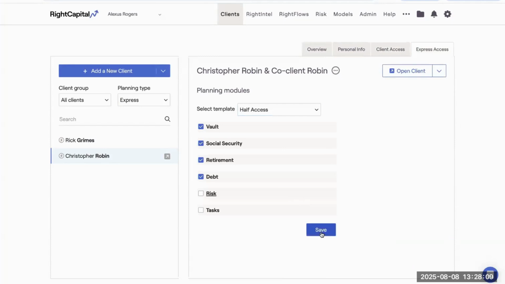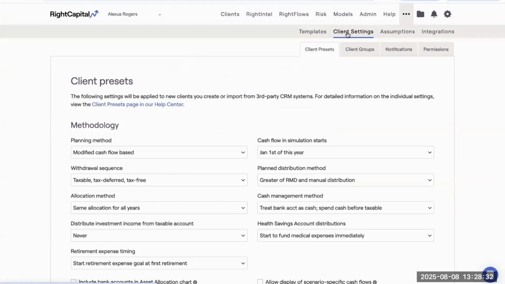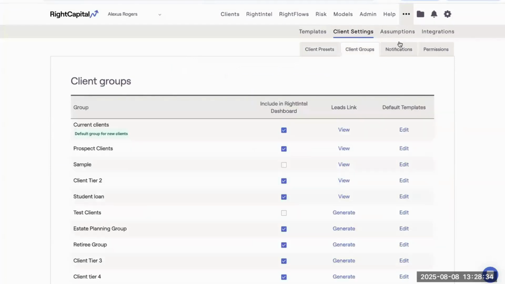So if I wanted to change Christopher Robbins' access and the Express Access we're using, we can do that from here. Now, another very important piece to how you leverage this in prospecting initiatives is how you leverage this in conjunction with any sort of leads URLs that you're using or looking to use in RightCapital. So if you go to the three dots in the upper right-hand corner, under client settings and under client groups, once again, three dots, client settings, client groups.